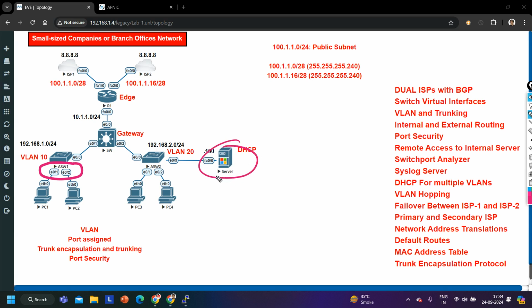If the log server is located on a different switch, then you have to configure remote SPAN. So there are two types actually. SPAN stands for Switch Port Analyzer, right?